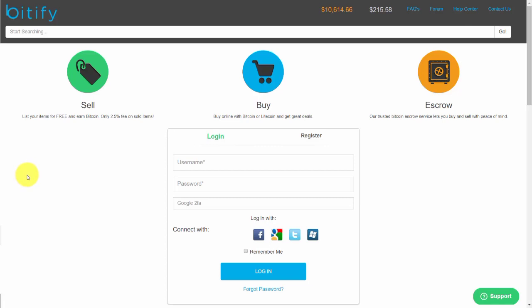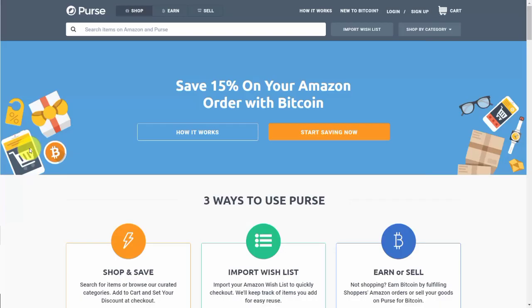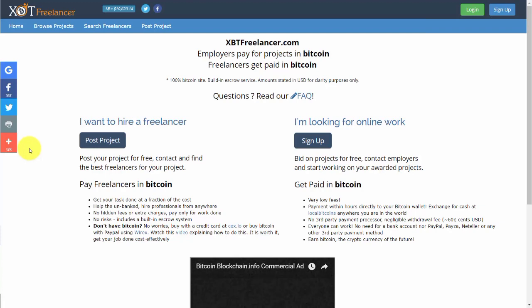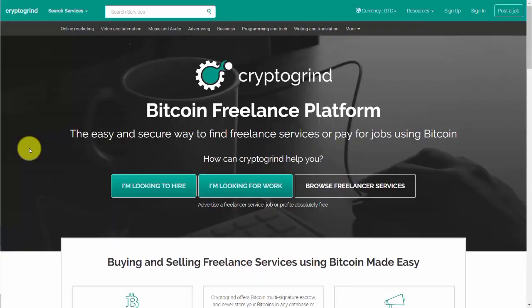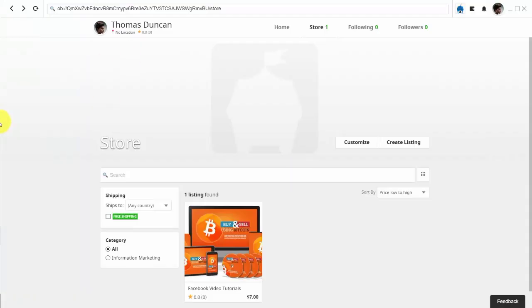There are other marketplaces where you can sell your items and receive Bitcoin. For example, there is Bitify, there is Purse.io, and if you were selling services, you can sell them on xbtfreelancer.com or cryptogrind.com. So what you'll want to do is choose the marketplace that you feel most comfortable with and where you feel your customers are going to be and look for your items.